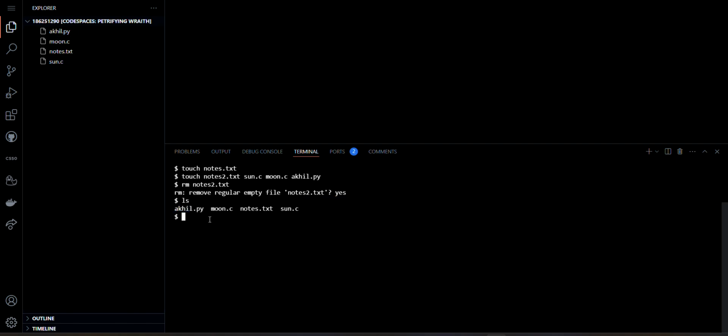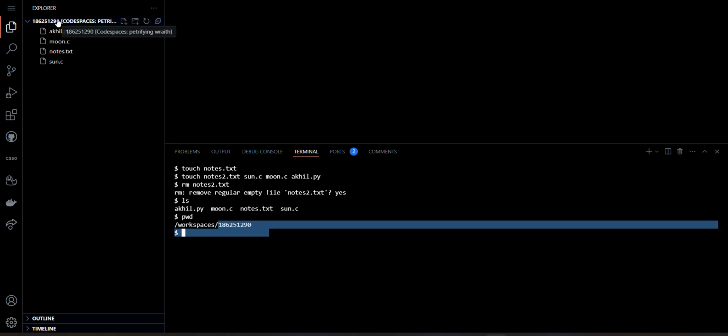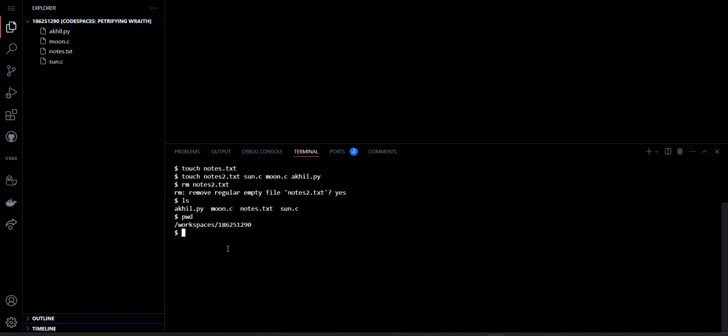To know which directory you are working on, here comes the next Linux command, which is pwd. Pwd stands for present working directory, and it displays the directory which you are currently working on. This path is similar to the one above, which is showing the directory name which I am working on.